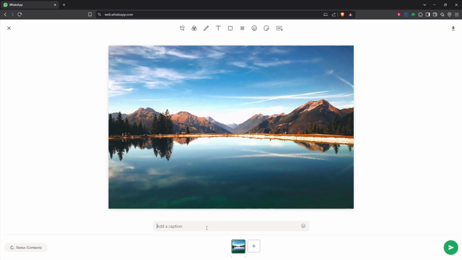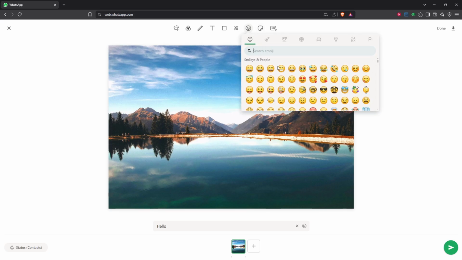In addition to captions, you can also personalize your status by adding text directly onto the image or video. You can include emojis or stickers from the menu that pops up at the top. If you're feeling particularly creative, try drawing directly on your status for something fun and unique.